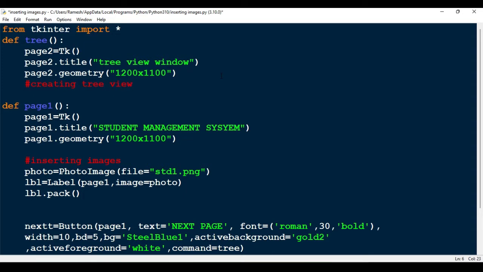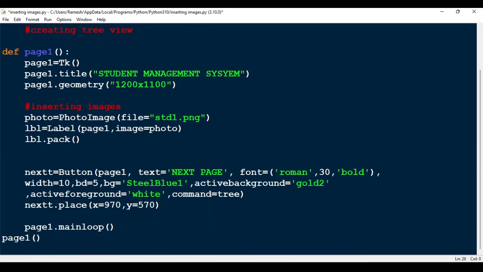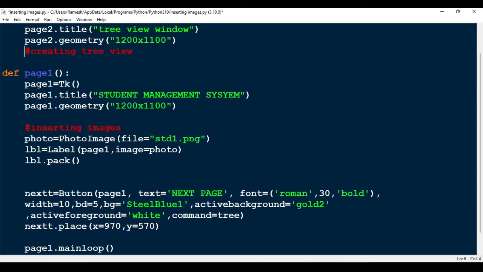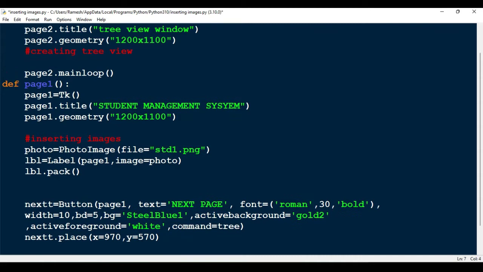One thing I have missed: I have not closed my page 2 through the main loop yet, so I will copy that command also, paste it here, and write page 2 dot main loop. Okay, now how can we create a tree view? You can write any variable here. I will write tv, and here I will write ttk.